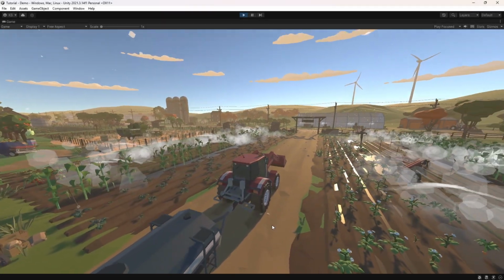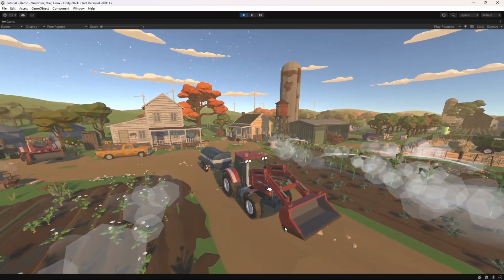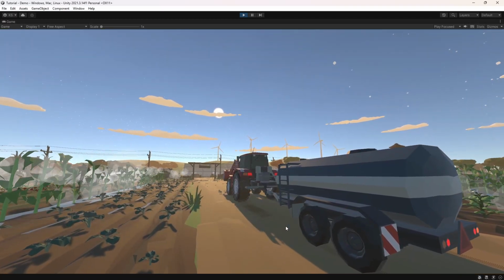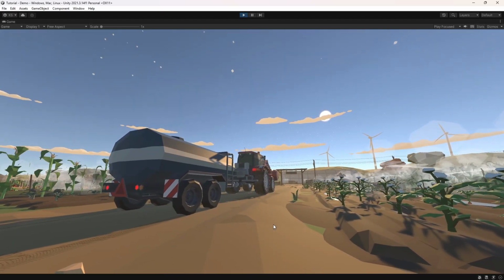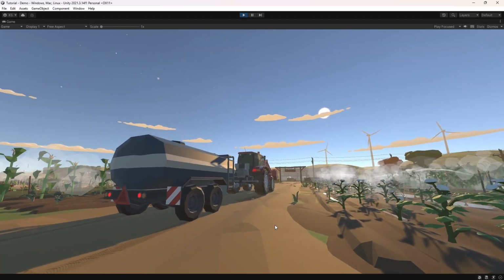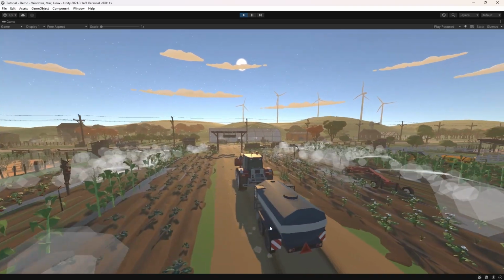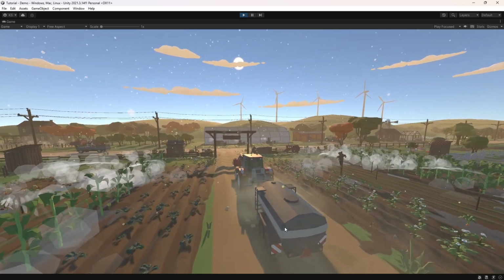In this asset deep dive, I'll be covering everything you need to know about NWH vehicle physics. I'll be using the Polygon Farm Pack by Synty Studios, and we'll go through separating your lights from your vehicle mesh, setting up your tractor and a trailer, tweaking the settings of your vehicle, setting up ground detection, and plenty of other content this asset has to offer.